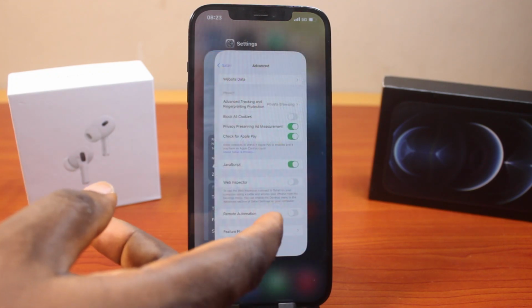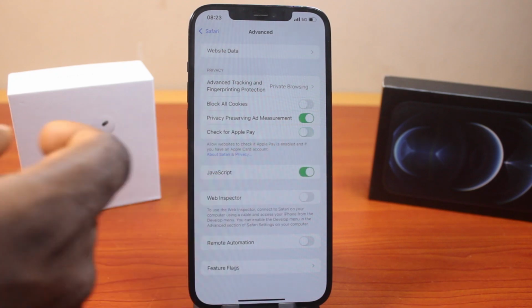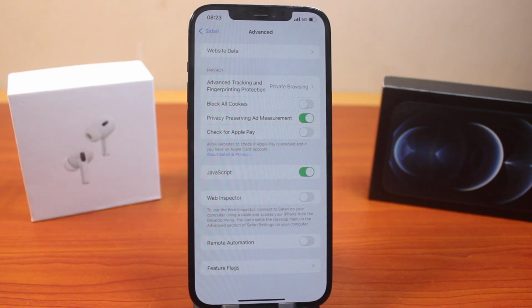So to disable this as well, all you just need to do is make sure this is toggled off, and there you go. So this is going to disable check for Apple Pay on your device.